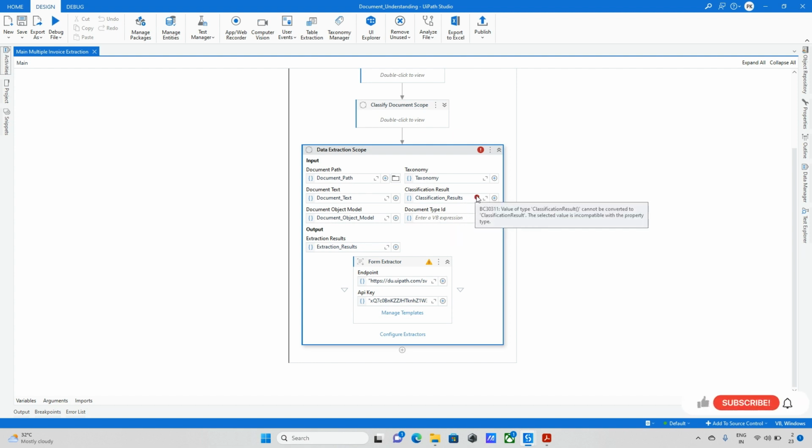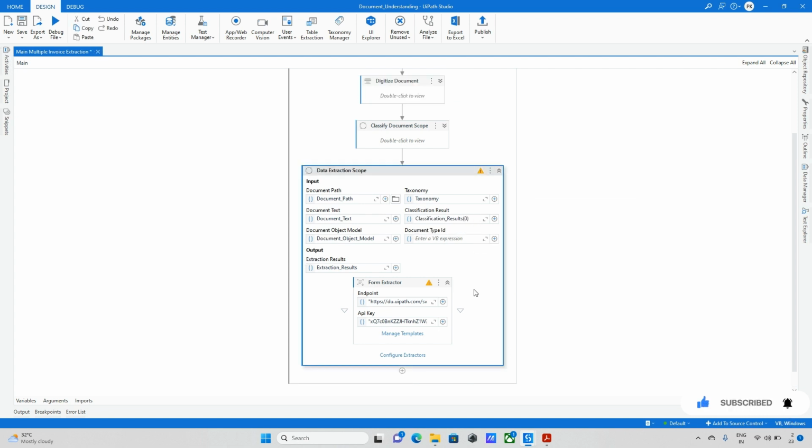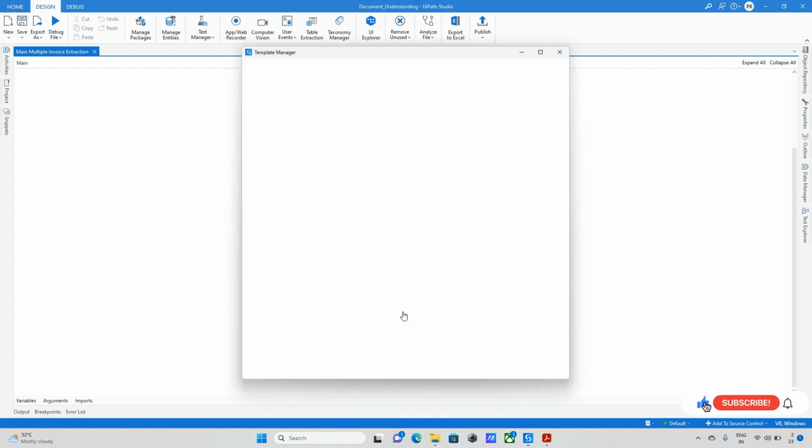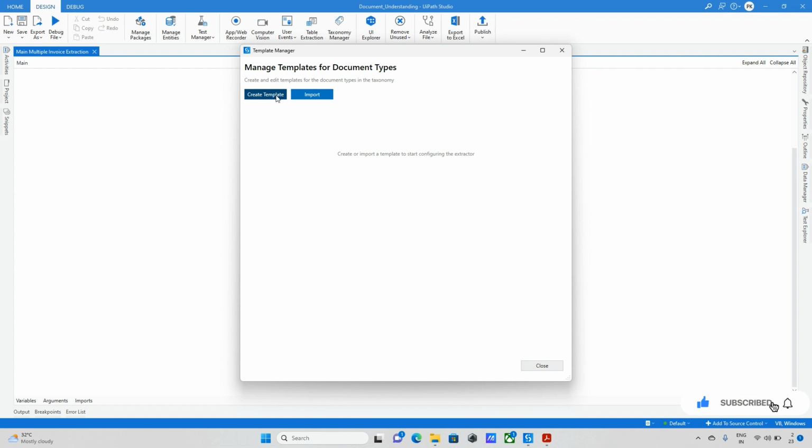And here, document ID, what's this, classification results? Okay, it's showing some error. Okay, cannot be converted to zero. Okay, let me update here 0. And why is this an error? There are no configured templates. So let me manage these templates. So now here we need to create the templates.